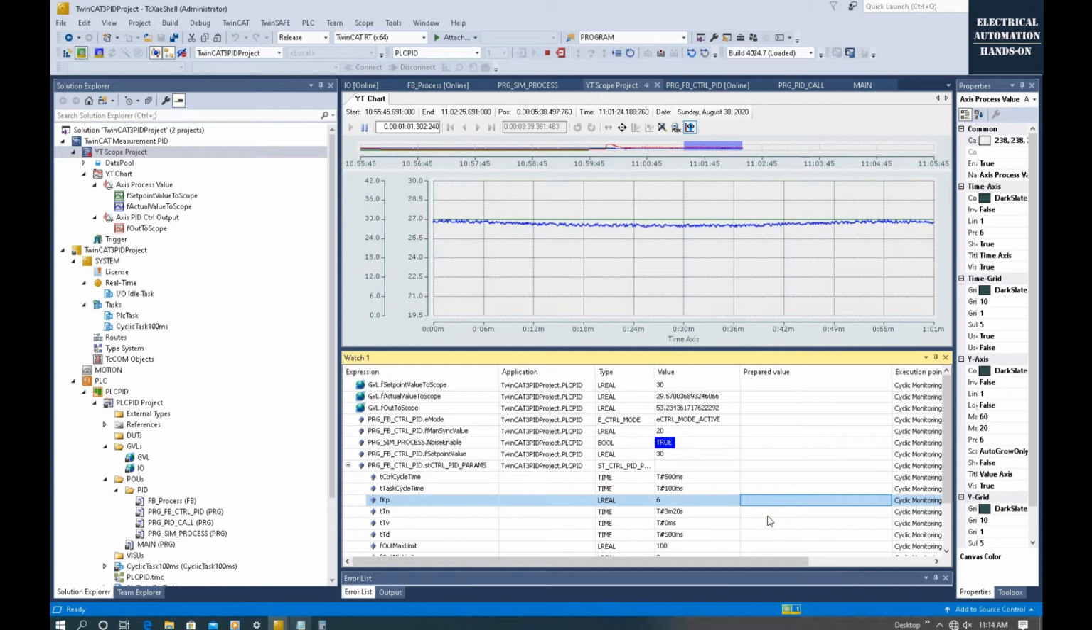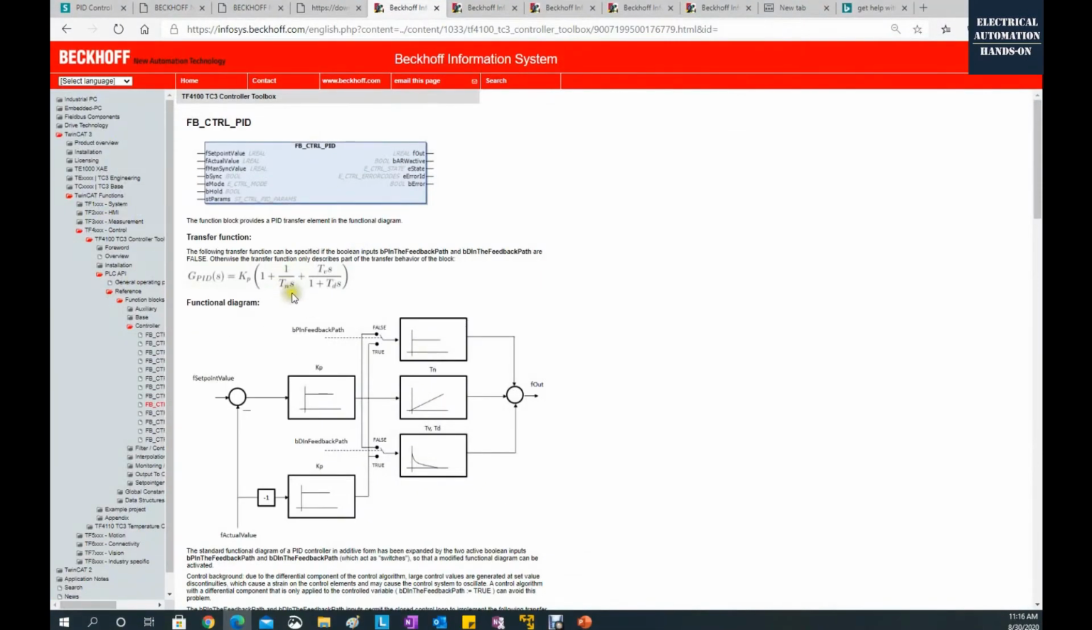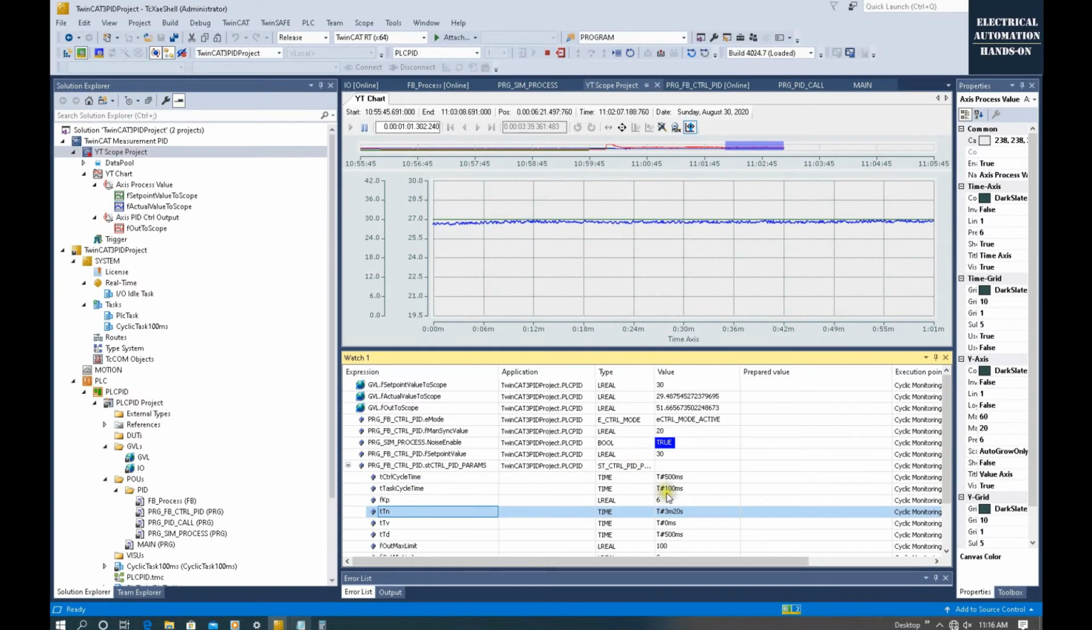And to get rid of this error, we can involve the integral, because the integral can get rid of this error here. And keep in mind, this Tn is in the denominator. That means the smaller this Tn value, the stronger the integral action will be. So to increase the integral action, we need to decrease this Tn. Currently this Tn value is 200. So we can decrease it to maybe 20 or 30. For example, I will set Tn to 30 seconds.